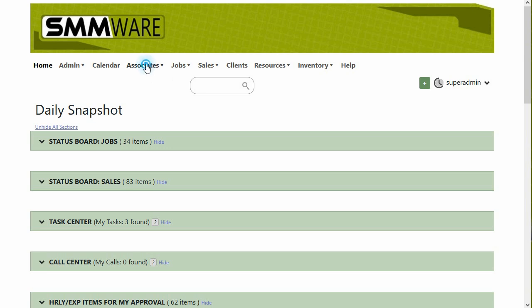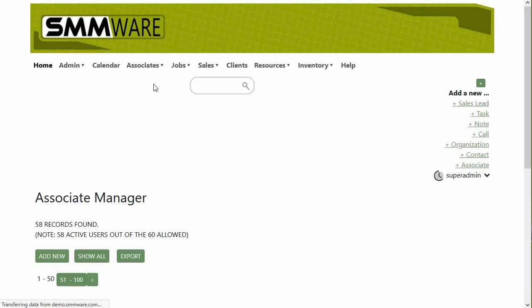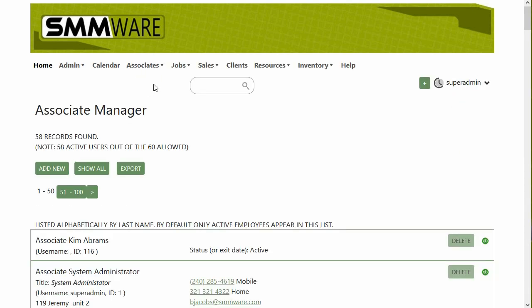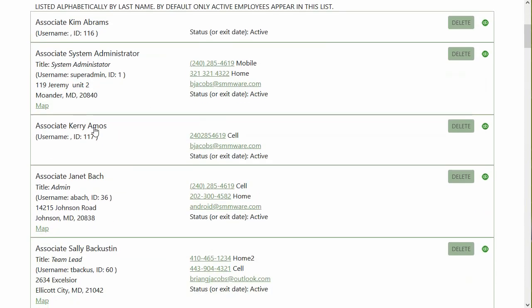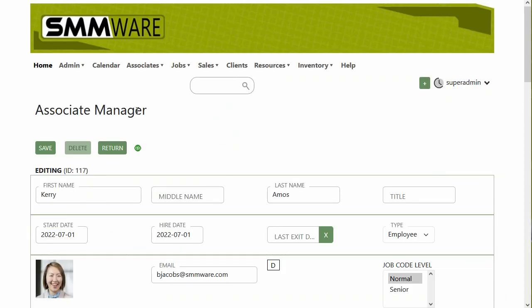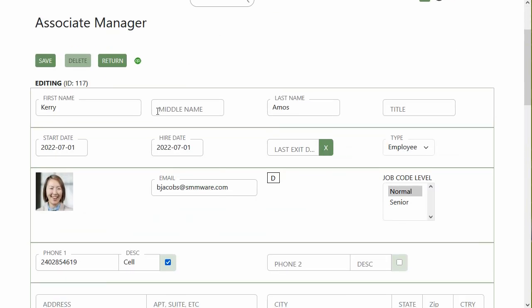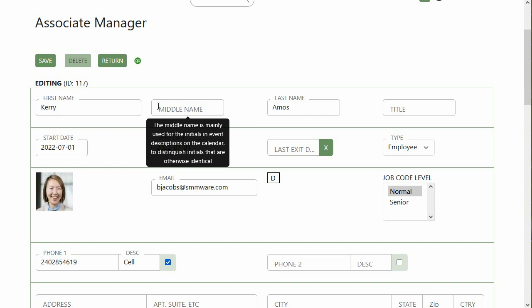Let's go back into SMMware. I'm going to go into the Associate Manager. Each associate has their own special URL. It's not one URL shared by all of them. The integration is a two-step process. First, you get the URL from SMMware, and then we'll go through how you can enter that URL into one of the several third-party calendars.